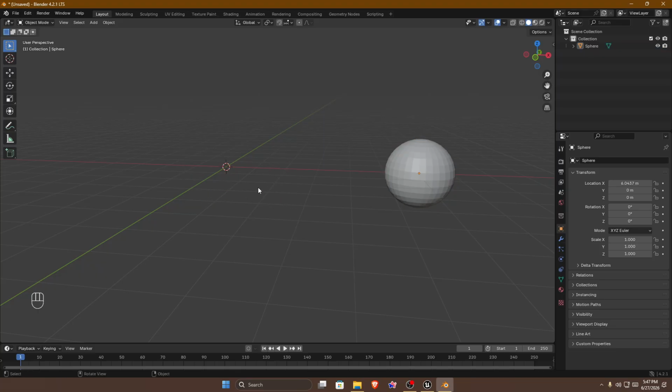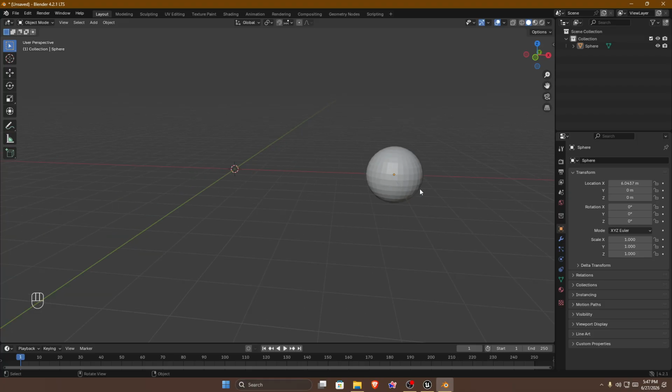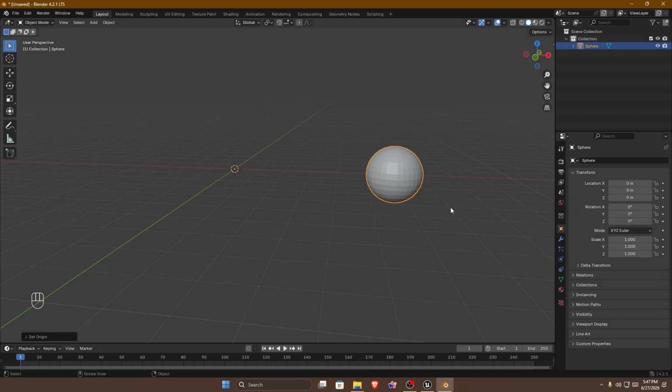So I know that my 3D cursor is placed at the world origin. So what I can do is simply select my sphere, then right click, then Set Origin, and then Origin to 3D Cursor. So in this way, the pivot for this sphere is placed at the world origin, and you can also see that our locations have changed. Our x location now becomes 0.